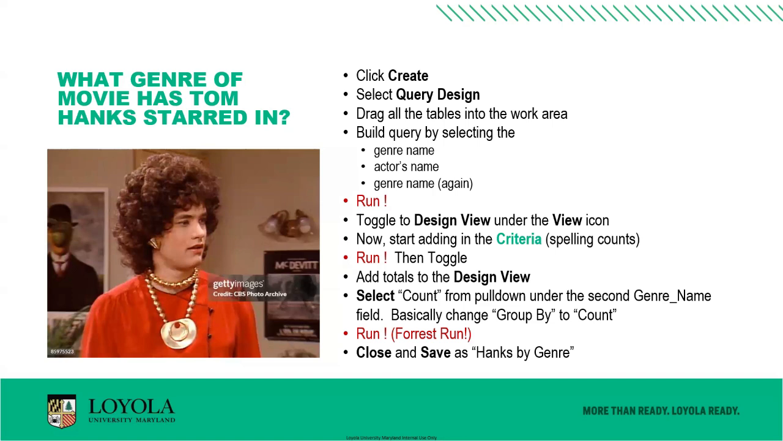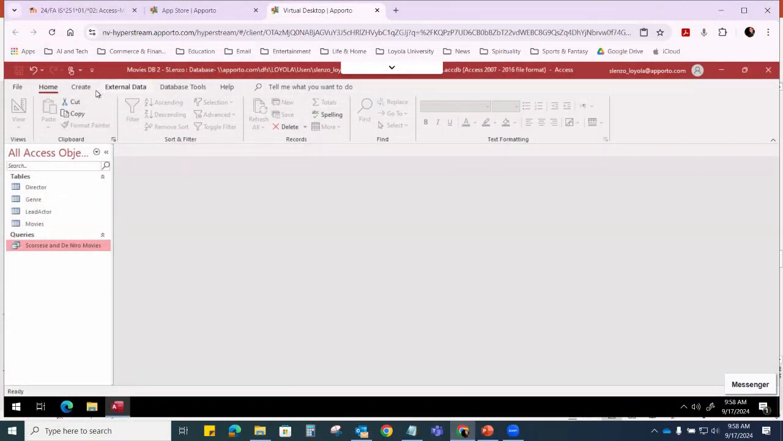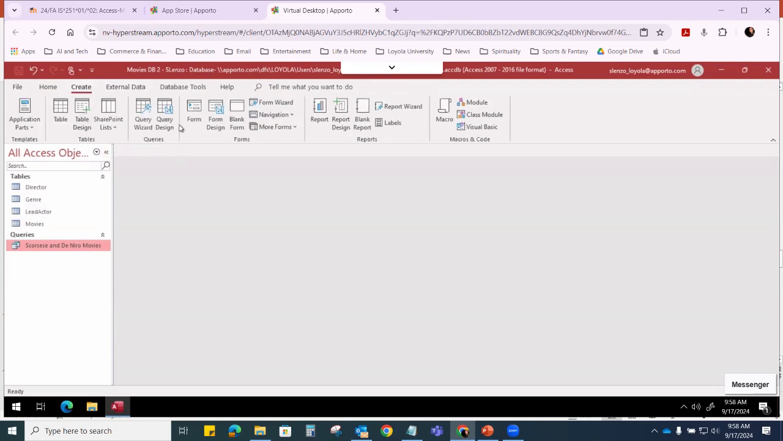Okay, let's move on and create some queries. It's going to be the same process as before. We're just going to select a couple different fields, which are listed right here. So let's jump right into it. From our Access work area, we're going to click on Create. We are going to click on Query Design.